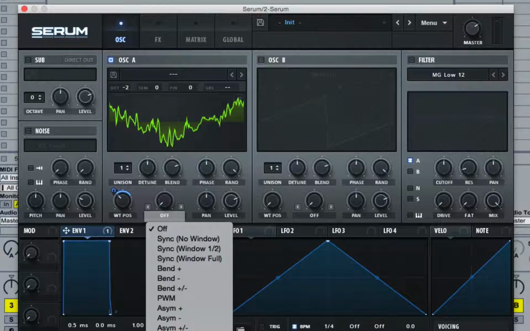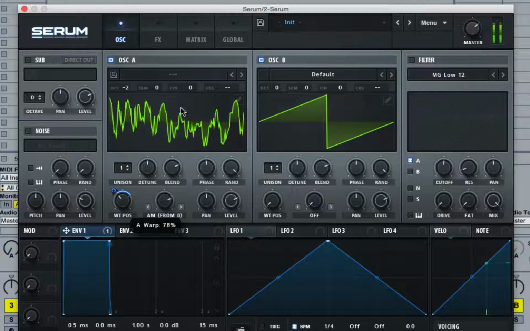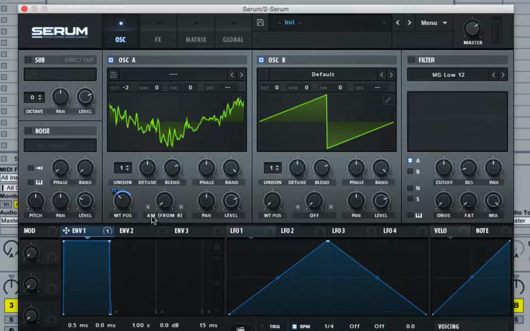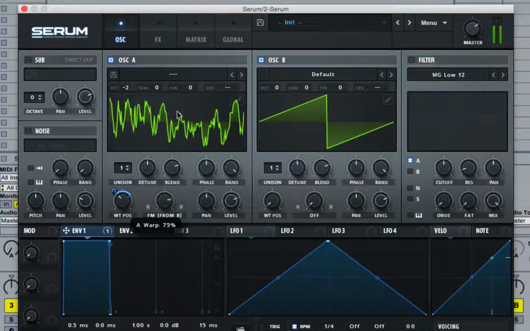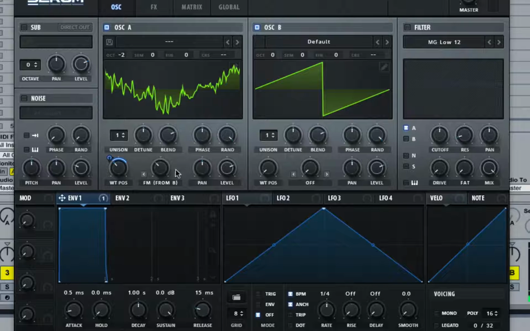You can either choose FM or AM. AM is a little bit more subtle when we start to draw in oscillator B. That's AM. This is FM. You can get a lot of different sounds. So just in case oscillator B doesn't interfere with anything, we're going to take the level all the way back.